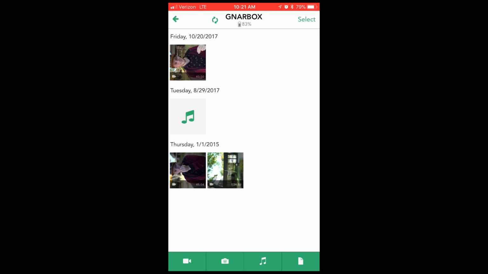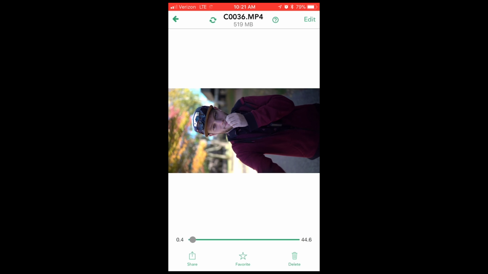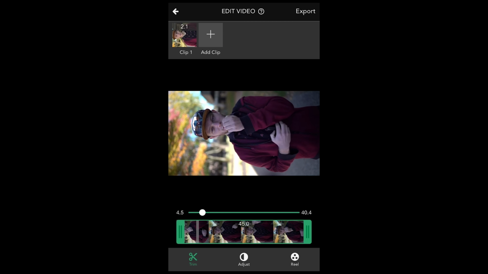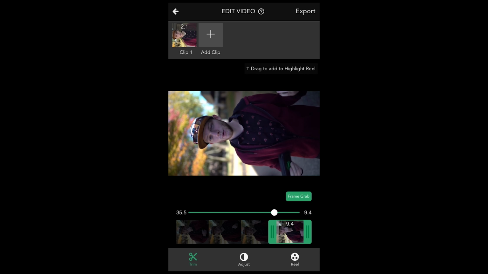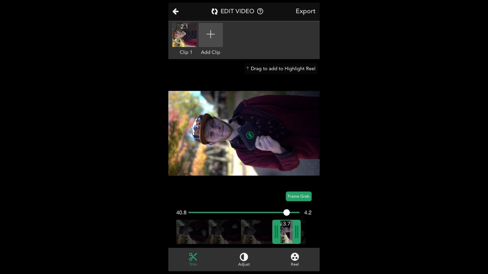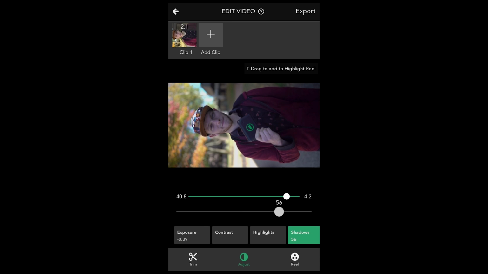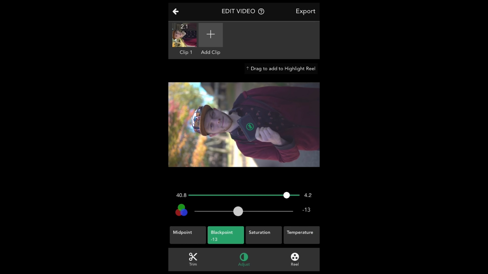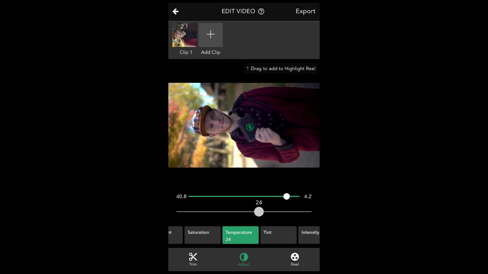I'm gonna choose this one from the A7S II. We'll go into edit, and we're gonna do the same thing in here, just trimming it to where we want the endpoint to be, and then trimming it to the out point. So I'll pause it, swipe down, trim the out point. Now, before we swipe up to add this to the highlight reel, we're gonna go into adjust, and then we can start changing some of the colors like the exposure, shadows, highlights, white point, black point, color temperature, and saturation. Then when we're done, we can swipe up to add it to the highlight reel.